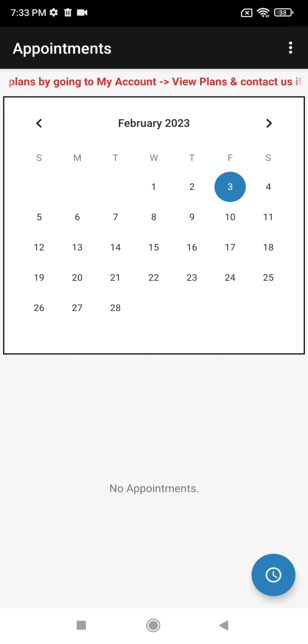So once you sign up and log in to the application, this is your home screen. You are seeing a calendar in front of you. When you tap on other dates, you can see the appointments for those dates. Now, today's date is 3rd of February.